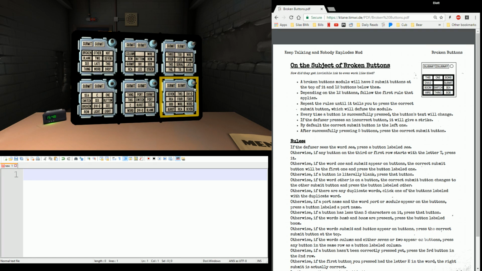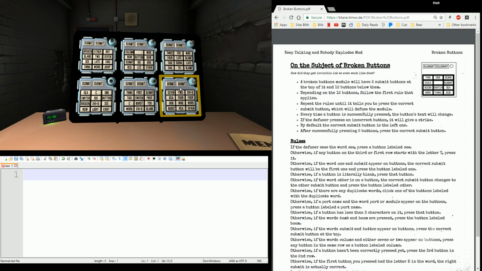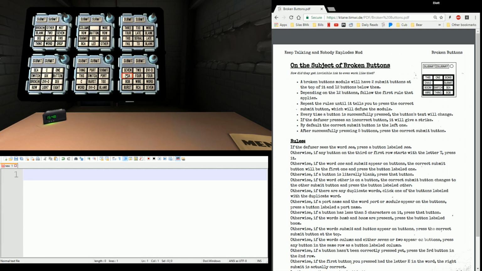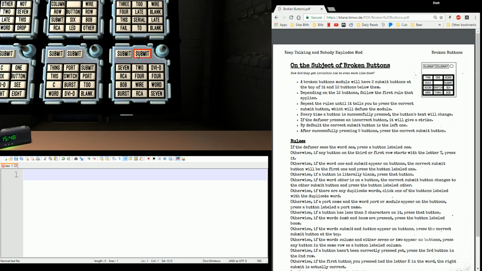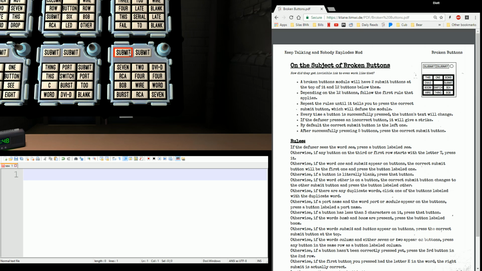Kind of got them standing out with the black casing here. You'll see there's 12 clickable buttons in the main area, as well as 2 submit buttons, of which one of them is a decoy. To know what the decoys are, there is this large set of rules here.